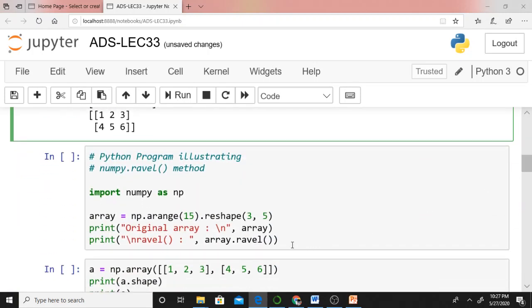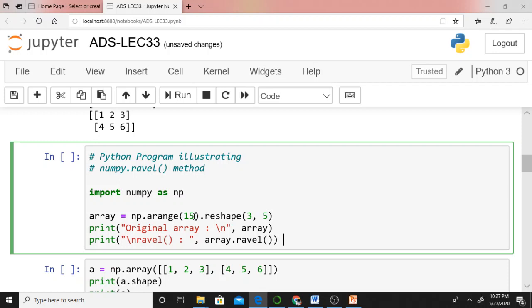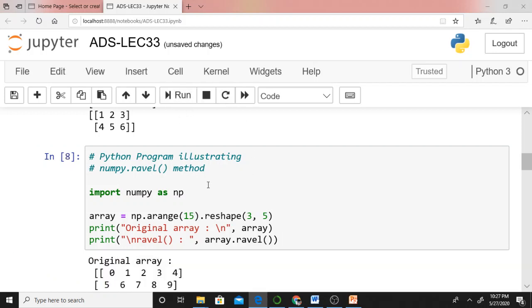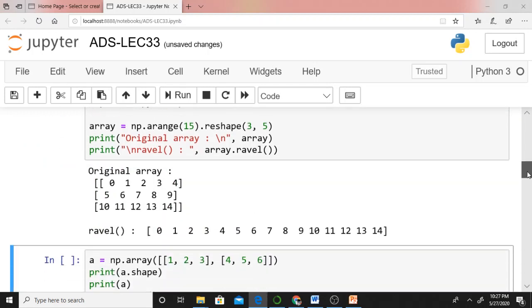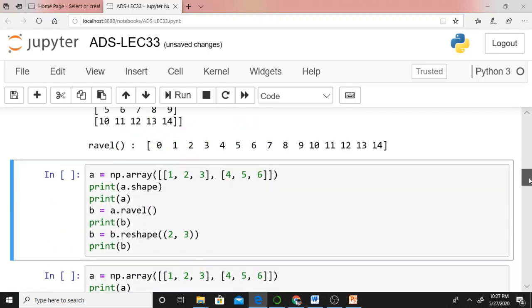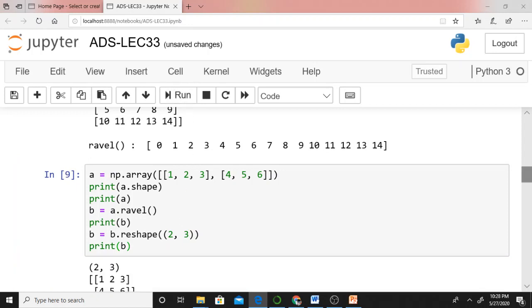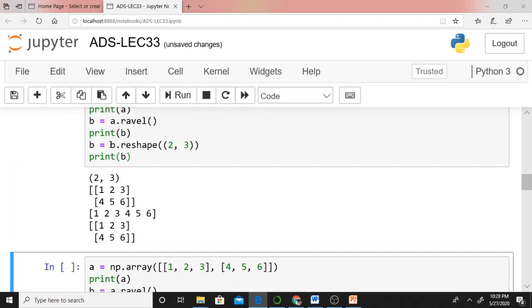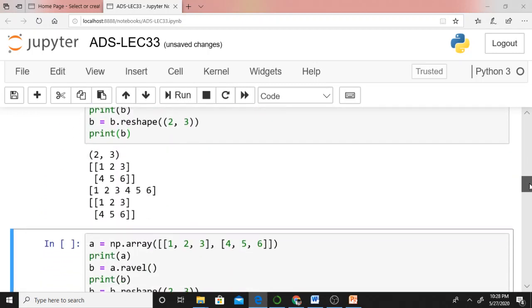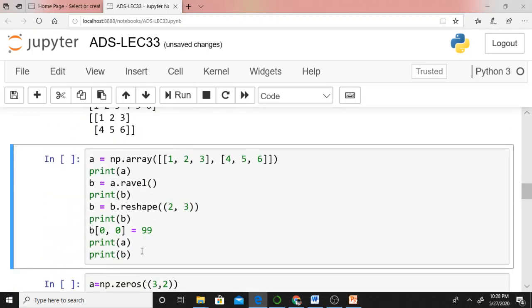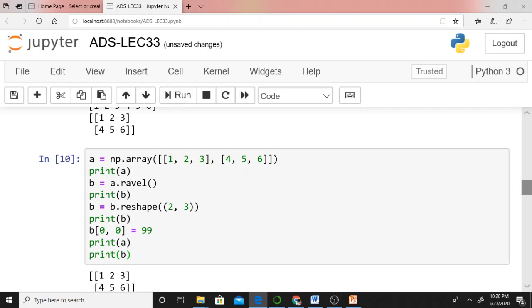This one is also the same. np.arange(15) means 0 to 14, 15 elements. Reshape 3, 5 means those 15 elements will be arranged in 3 rows and 5 columns. And again, array.ravel means those 15 elements will be flattened into a single dimensional array. This also I discussed. Reshape, same story, it's nothing new. You are not learning new things.